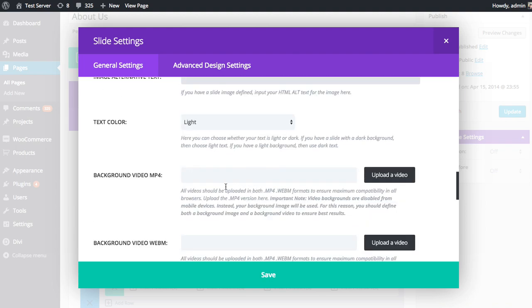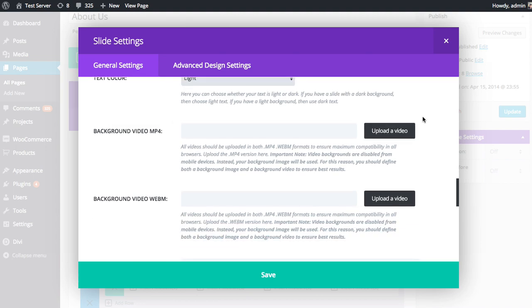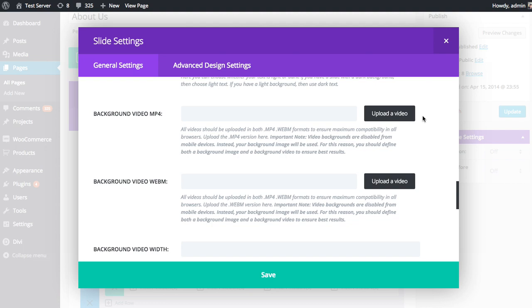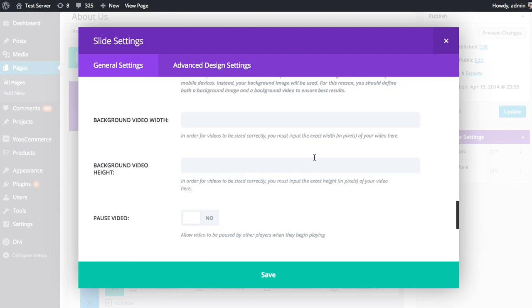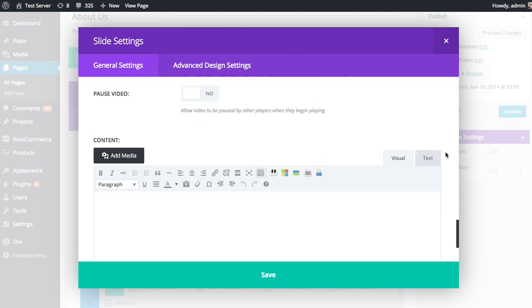Next is the text color. Since I'm using a dark background, this dark purple, I want to have light text. But if you're using a light background, you might want to switch to dark text to ensure that text is readable. Next, we have background video. Like I said, each slide can have a background color, image, and video. In this case, I'm just using a flat color, so I'm not going to apply a background video. But when I make a new slide, I'll go over these in detail. So I'm going to skip over them for now and just go down to the content.